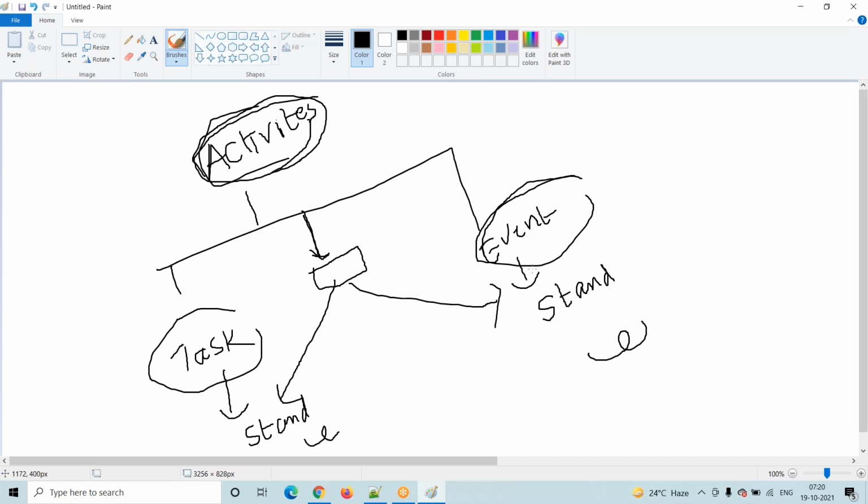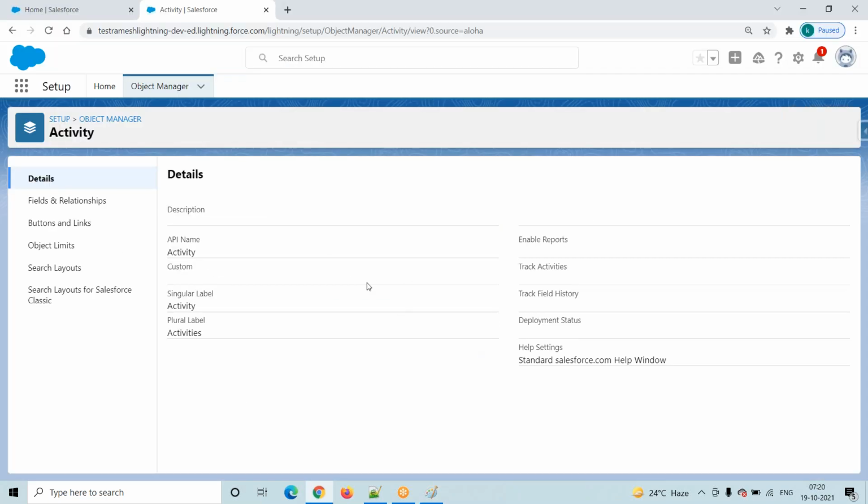So finally, what is an activity? Activity is nothing but a combination of two standard objects. One is task and the other is event. Task has its own fields, and event has its own fields, which are provided by Salesforce. Suppose we want to create any custom fields, then you have to go to activities and create these fields.